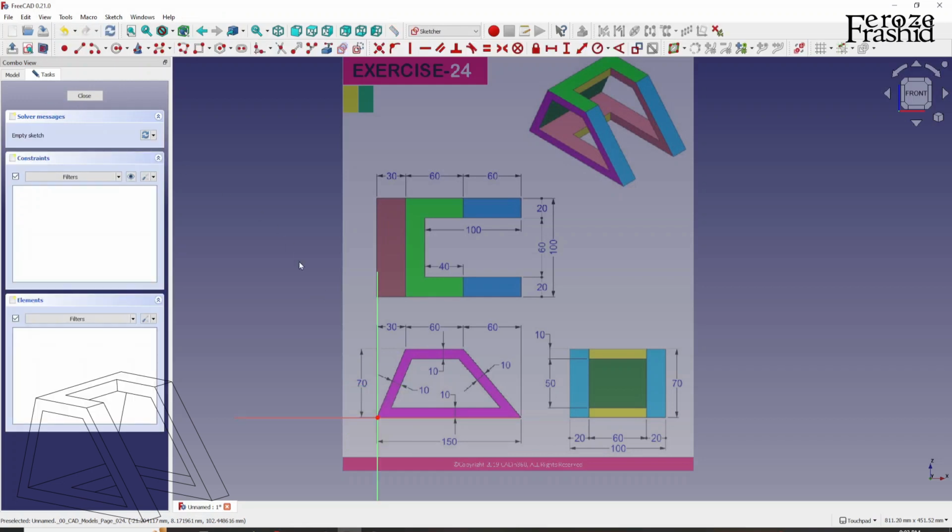Now the main reason I started drawing this in Part Design is the shape of the object. As you can see, the inner part is a 10 millimeter wall thickness from the outside, which can easily be done in Part Design using the offset tool. So because I'll be using the offset tool, I don't want to draw the inside right now. I just want to put these parameters in there and then do the inside.